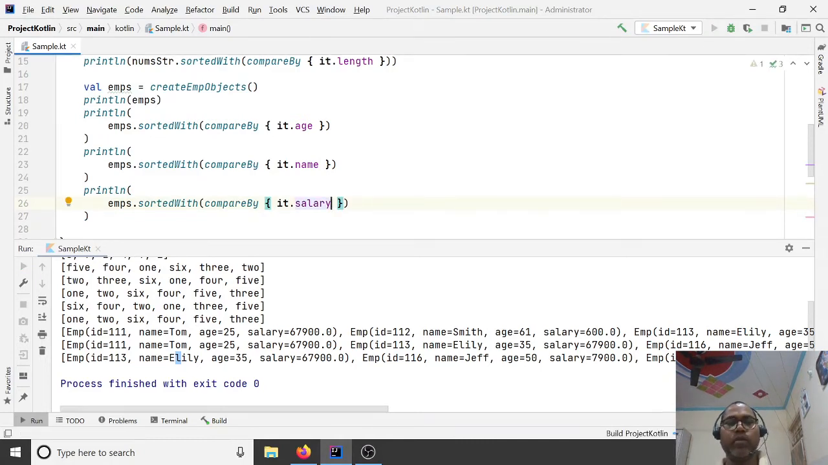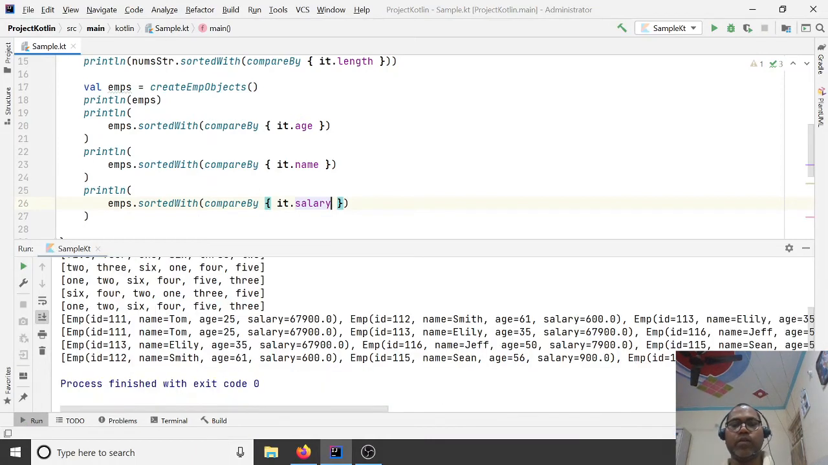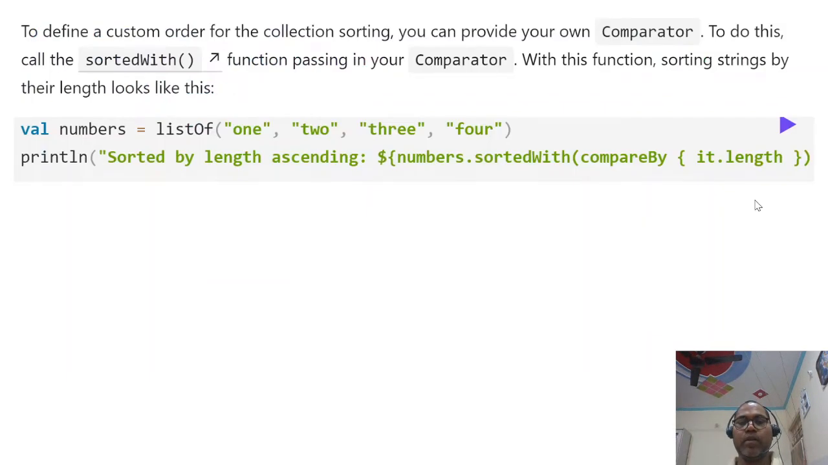Kotlin offers you a way to pass a lambda expression specifying which fields you want to sort your collections by. This is known as passing a specific comparator. In this way you can achieve a custom sorter.